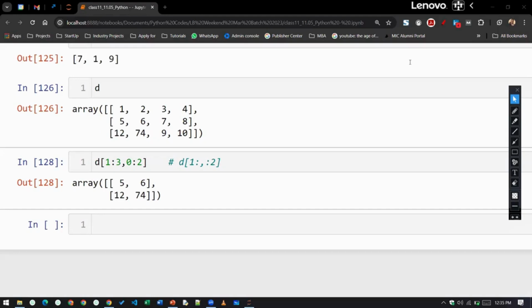Gaurav, for row you are seeing or column? Which rows do we need? We need row number 1 and row number 2 now. So for rows 1 and 2, we need to write 1 colon 3. What did I say? Whenever you mention some number, it will go till n minus 1. Whatever number you mention, it will go one before that. If you mention 4, it will go till 3. If you mention 5, it will go till 4.